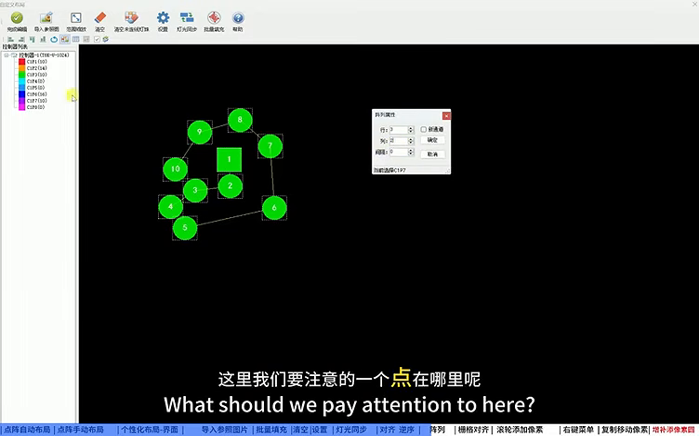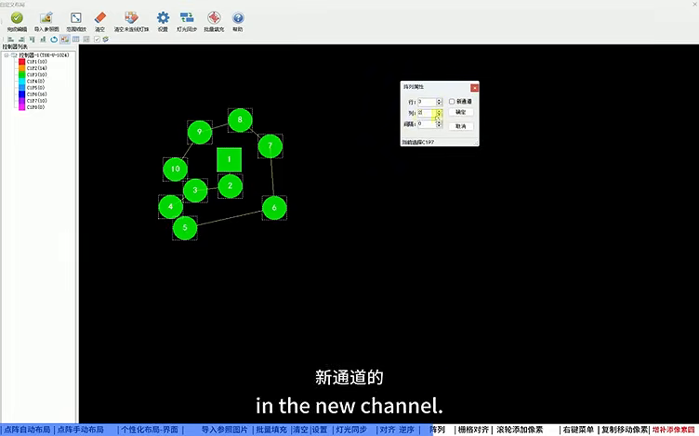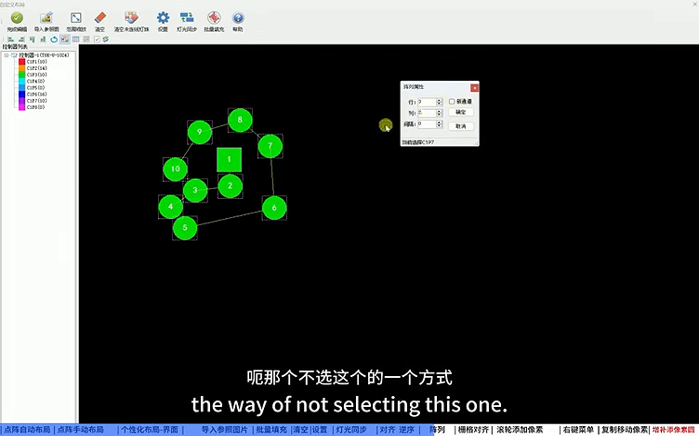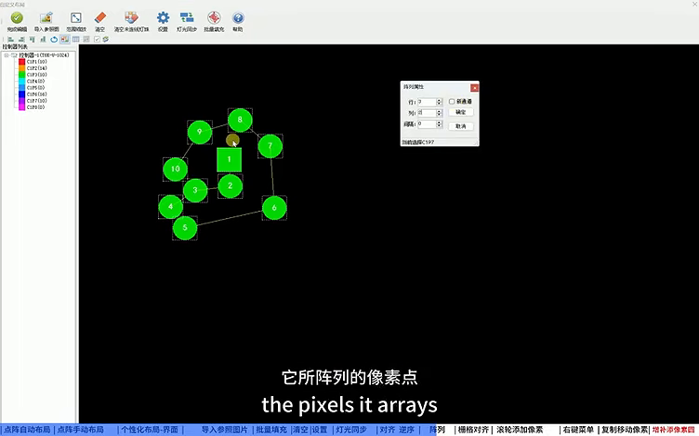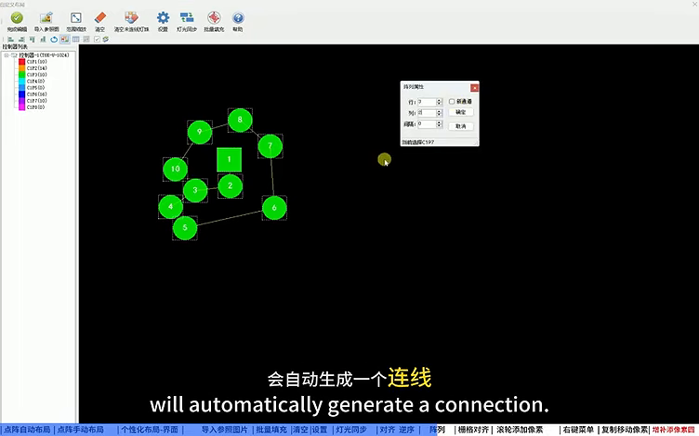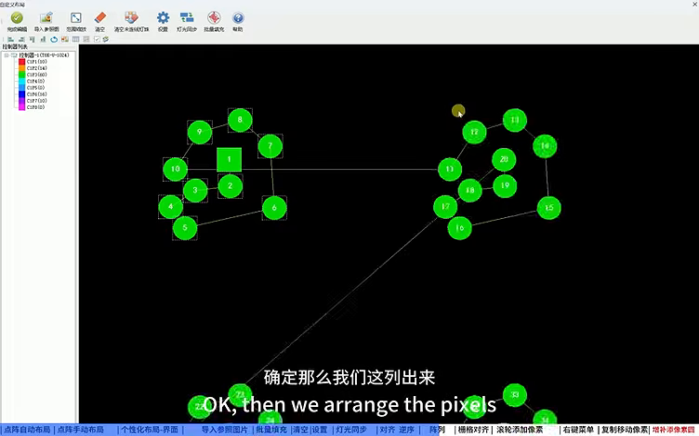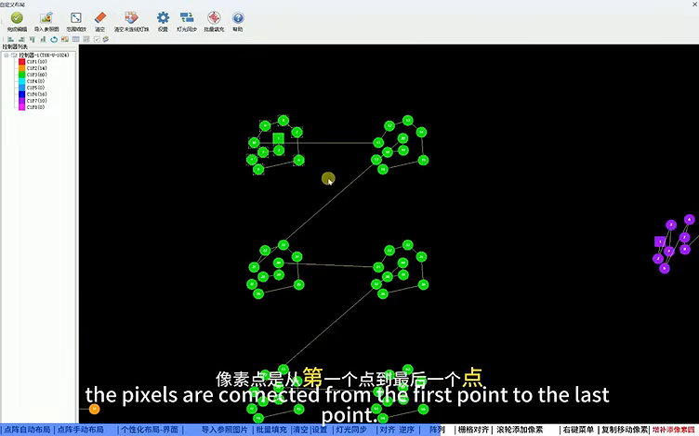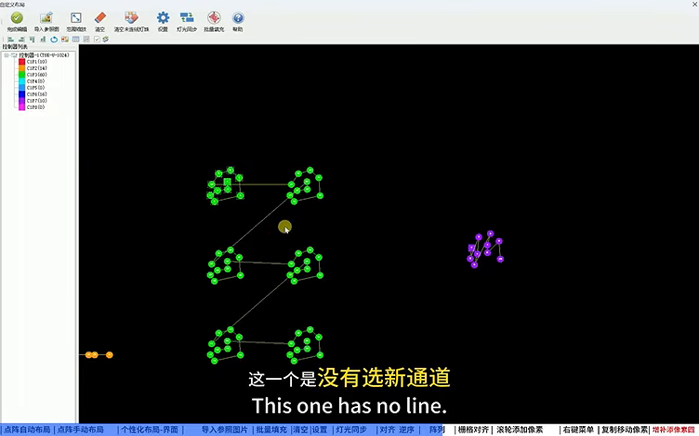Okay, what we should pay attention to here is the new channel option. Let's first look at the way of not selecting this one. If we don't select this new channel in a single channel, the pixels it arrays will automatically generate a connection. We change it to 6 points. Okay, then we arrange the pixels. The pixels are connected from the first point to the last point, and the pixels are connected together. This one has no line.